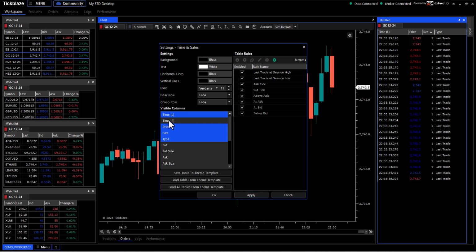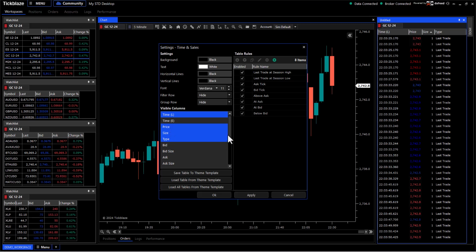By default, it's set to the exchange time. If your local time is the exchange time, then great, right? It really just depends on what you choose. Now, I've got it set to price, size, and type. You can add more to it if you choose. There's a whole lot of other functions in here, but for the most part, these are the defaults.